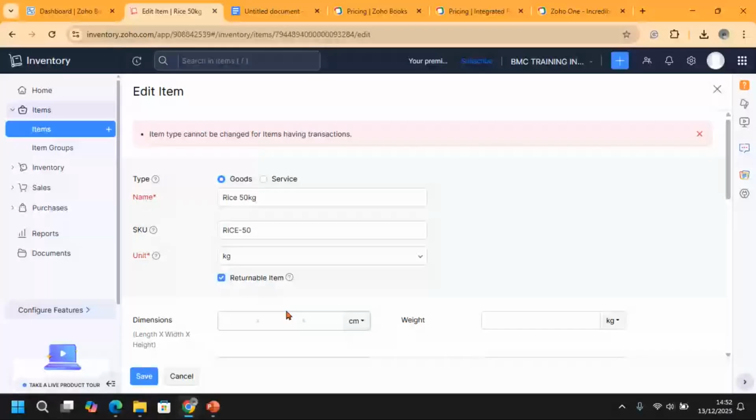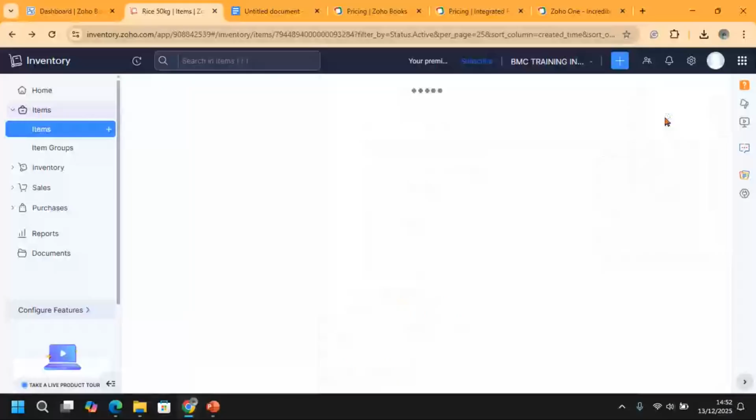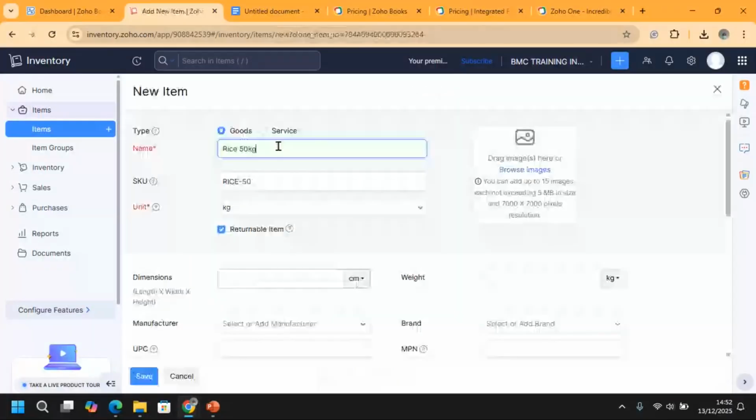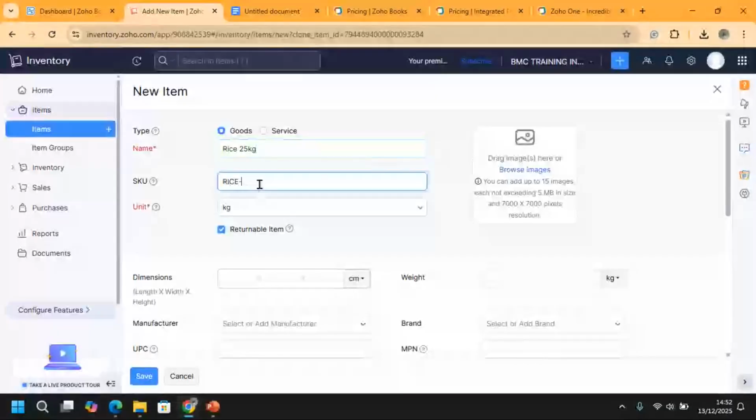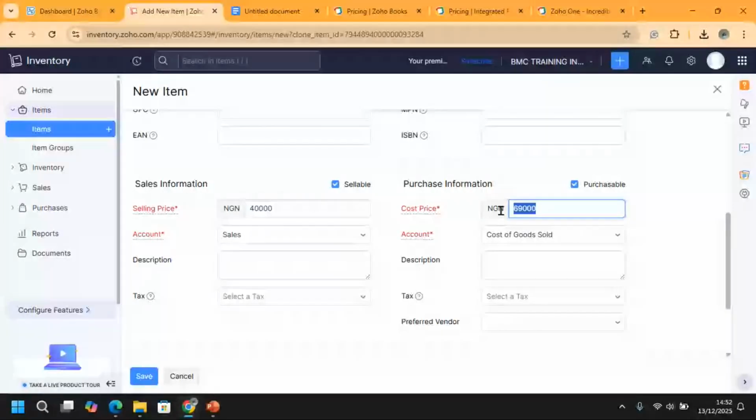What I'm going to do now is let's clone this item to create another one. So we're going to call this one 25 kg rice, and this is rice 25. So we just created another rice now, and the price here is 40,000. Why the one here is 20,000? That is 35,000. So that's the price and the cost of sales.